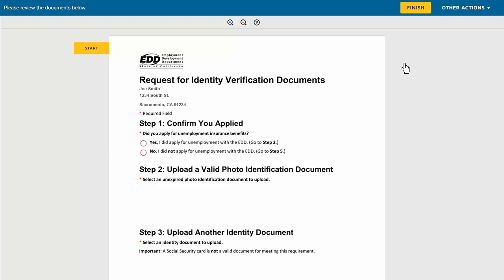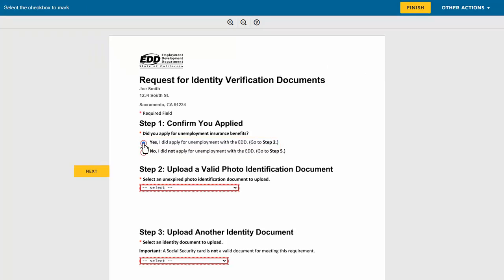Review the information carefully. If you have filed an unemployment insurance claim, select Yes, I did apply for unemployment with the EDD, and then move on to the Document Upload section. You'll be expected to upload one photo identification document, such as a driver's license or passport, and at least one other identity document, such as a W-2 or utility bill. For a full listing of acceptable documents, you can select the drop-down.